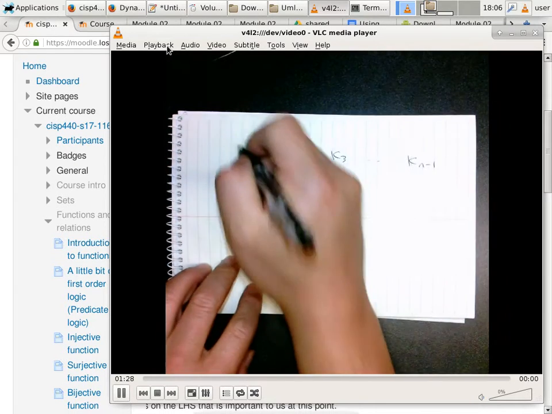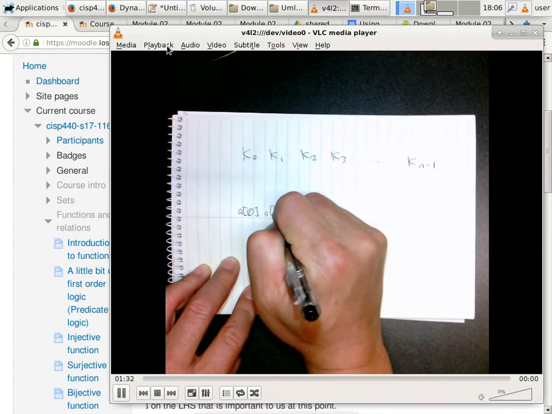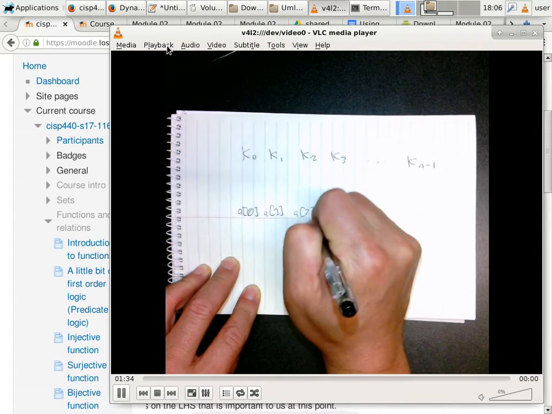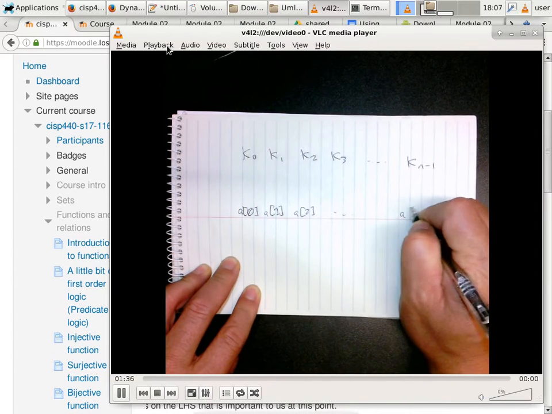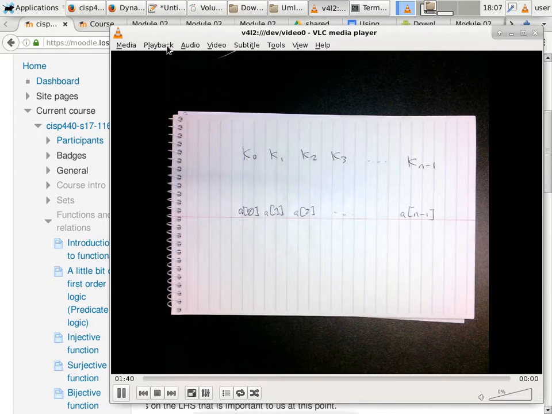And then we got this sorted array, A bracket 0, A bracket 1, A bracket 2, all the way up to A bracket n minus 1. Those are the finished values. These are the values of the array after we are done with sorting.